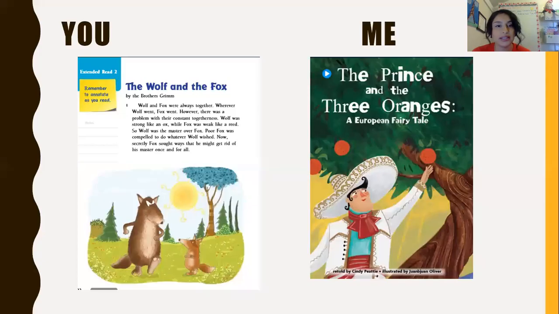So let's go ahead and get started. This week, you will read The Wolf and the Fox on your own, and I am going to read The Prince and the 3 Oranges. I'm going to read this story because I'm going to model what you're supposed to do, what it's supposed to look like this week for you, all right?